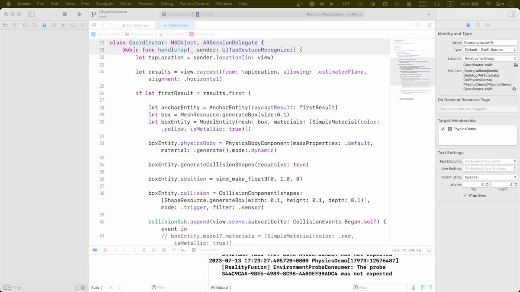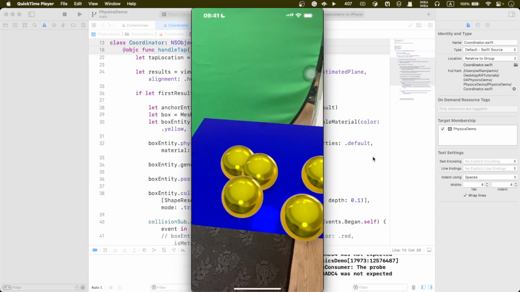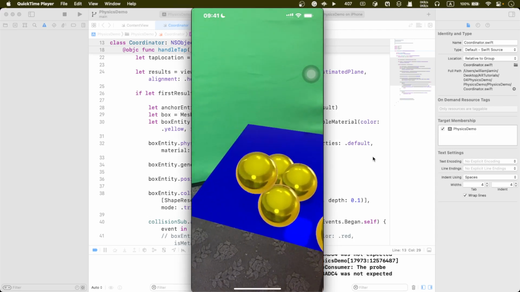Yeah, I think, sorry about that. I haven't got the QuickTime Player out. So yeah, sorry about that. And let me tap it.